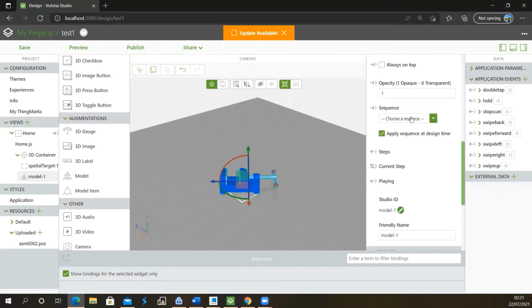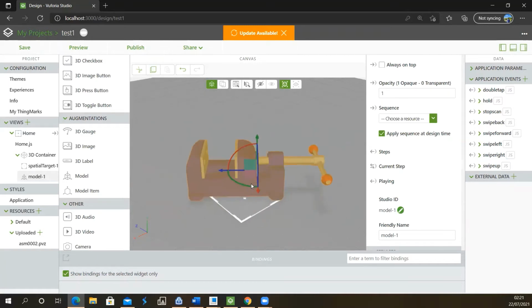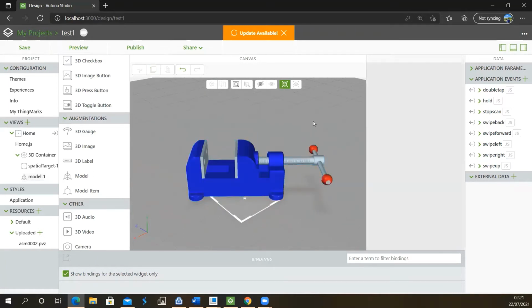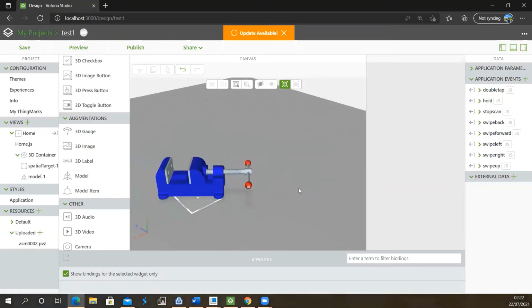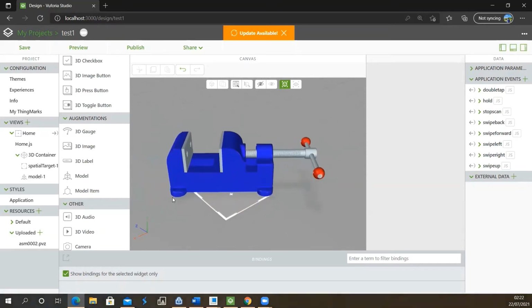Basically, the sequence, we can add a sequence, but for that, we need a Creo Illustrate. We can create a sequence and animation. So for example, if we click on our model in the real world, it can do some kind of animation. Probably it can disassemble itself or assemble itself or whatever it can do.